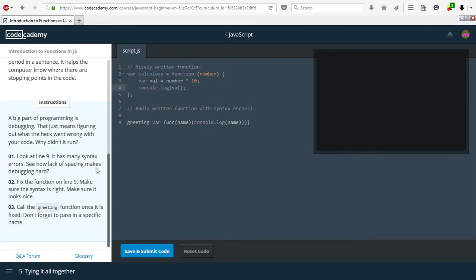A big part of programming is debugging. That just means figuring out what the heck went wrong with your code. Why didn't it run? So look at line 9. This is line 9. It has many syntax errors. See how lack of spacing makes debugging hard. Fix the function on line 9. Make sure the syntax is right. Make sure it looks nice.